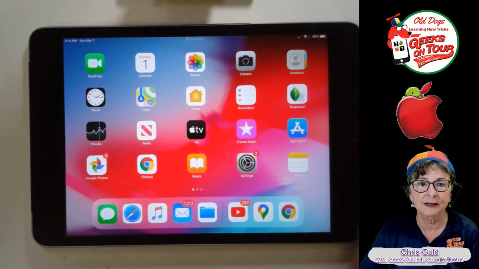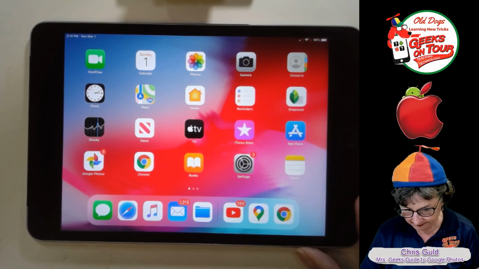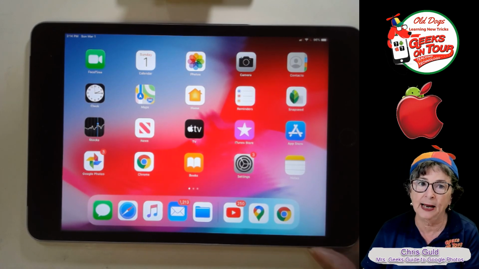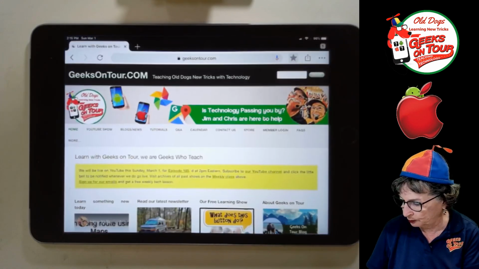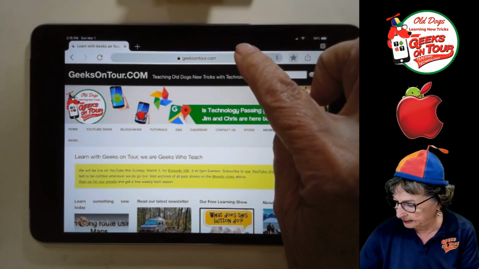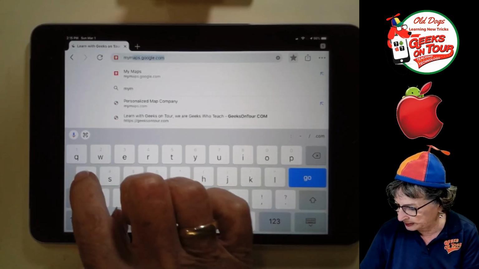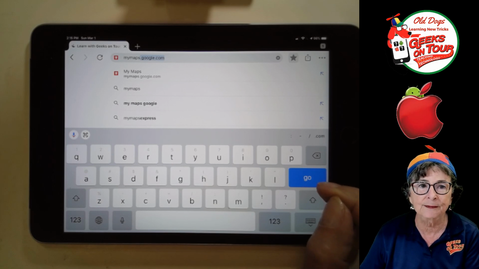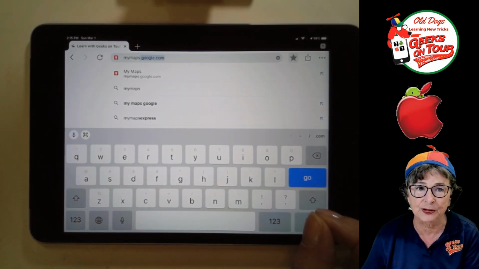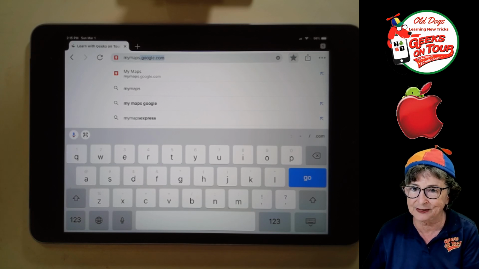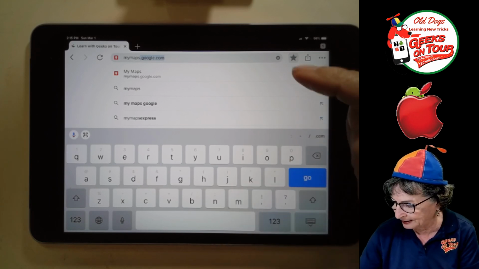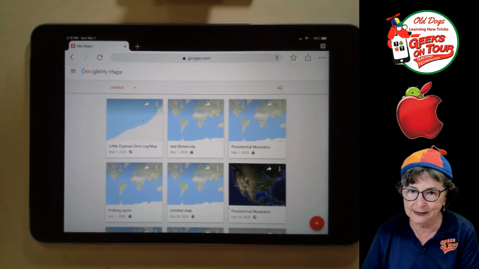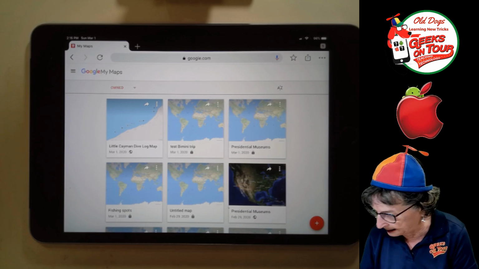So here is my iPad. And like I said, there is no app. So I open up a browser, and I think Chrome is the way to go. So Chrome browser, and it's mymaps.google.com. Don't make the mistake. You used to be able to go to just mymaps.com, but that takes you to somebody else's map program now, not the Google. So mymaps.google.com and go.